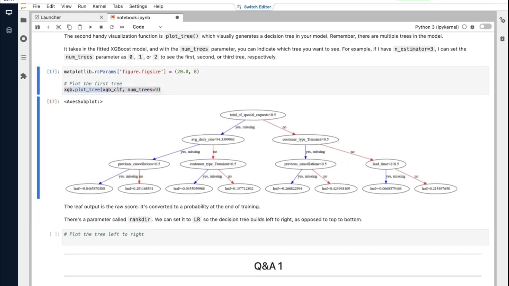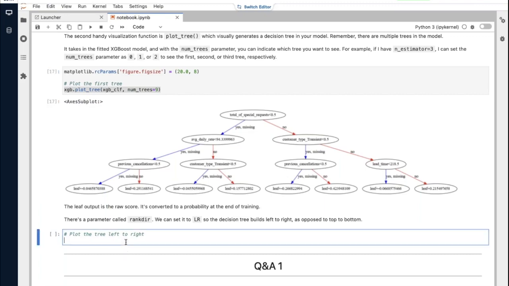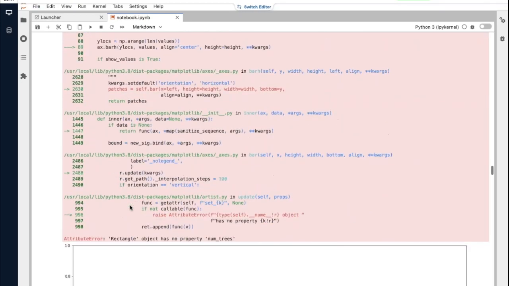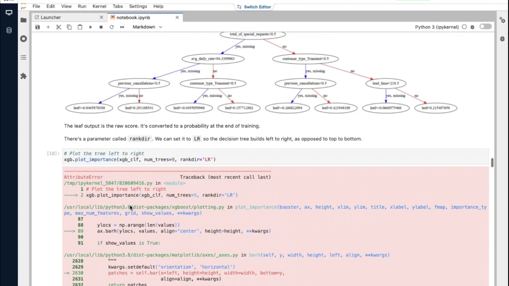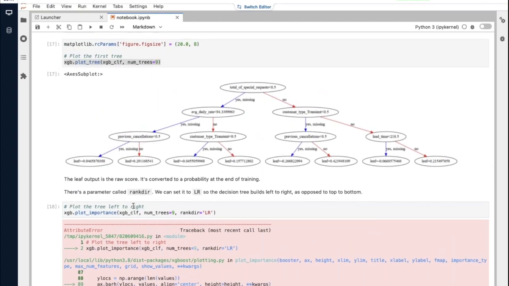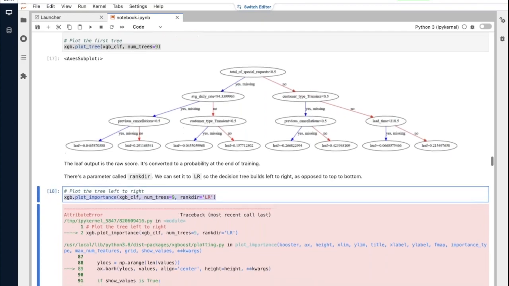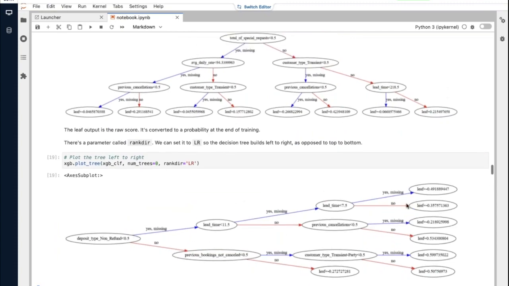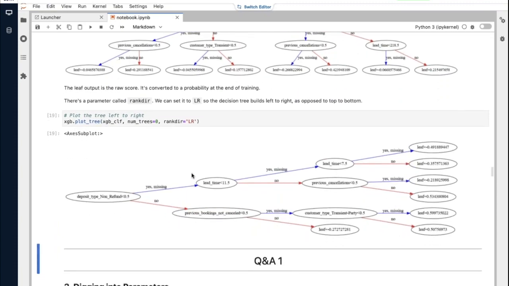Another good thing to know about this plot tree function is that you can plot left to right. Sometimes there's just too many branches, and you can do that simply by doing num trees equal 9, and then you use rank dir L left to right. Let's see, I have an error here. What is this error? Okay, I had a typo here. Yeah, so basically same tree, but just presented left to right. So just an aesthetic choice at that point.